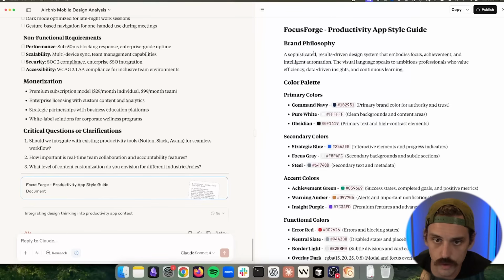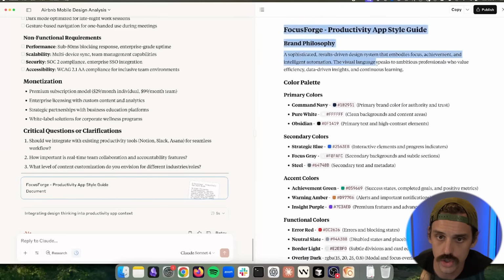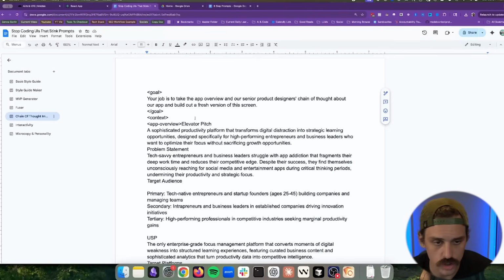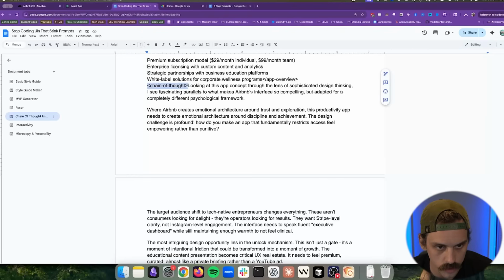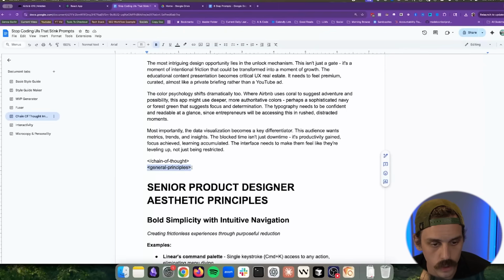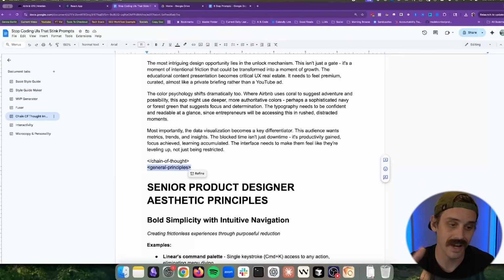Okay, and now we can see over here, we have this new comprehensive style guide built out. And so the way that we're going to actually implement this is another prompt. So we are giving our app overview, right, which we looked at before. It was that elevator pitch. We're then loading in our chain of thought from that product designer, which again, we were reading out loud. So we're going to take in that product designer's point of view. And then we are going to load in a bunch of general UX UI principles, which again, you can access in this doc, which will be linked below the video.